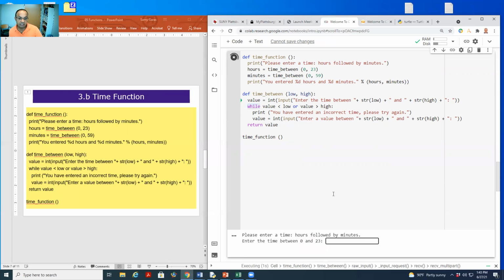So here it says, please enter a time, hours. I'm going to put maybe 5. And then minutes, I'm going to put 40. And then I should get, you entered 5 hours and 40 minutes. If you put, as I said, different numbers outside the range, you will get an error message.